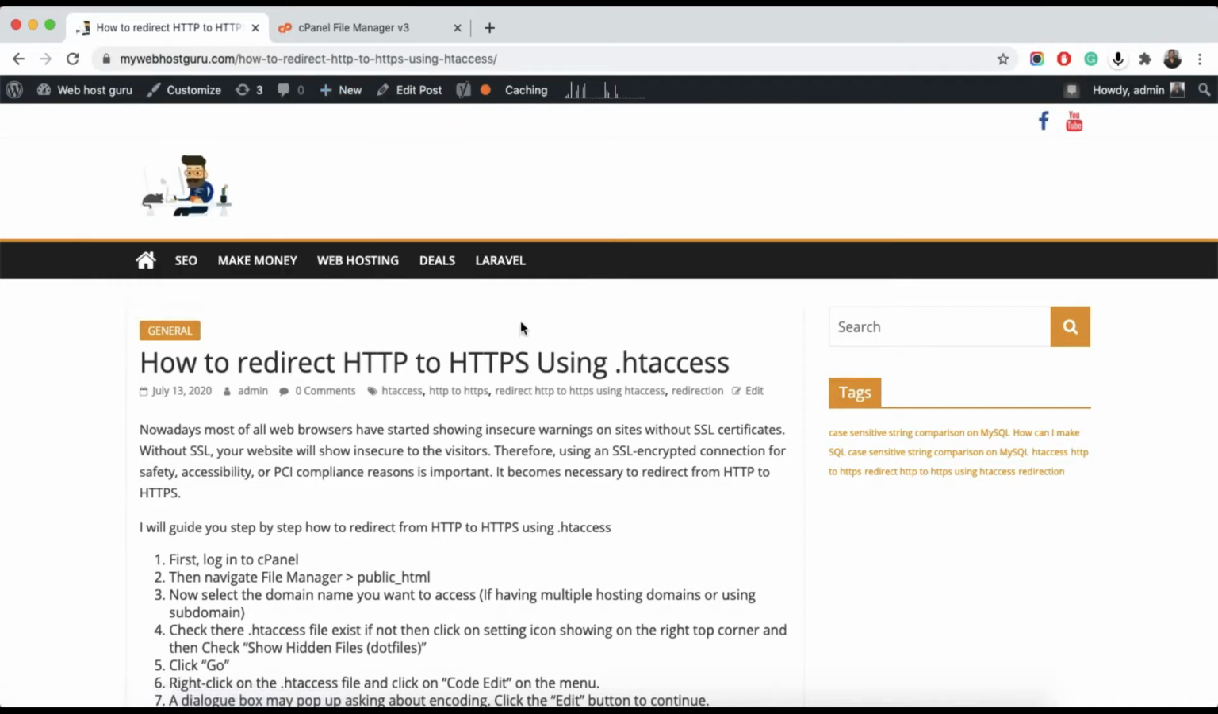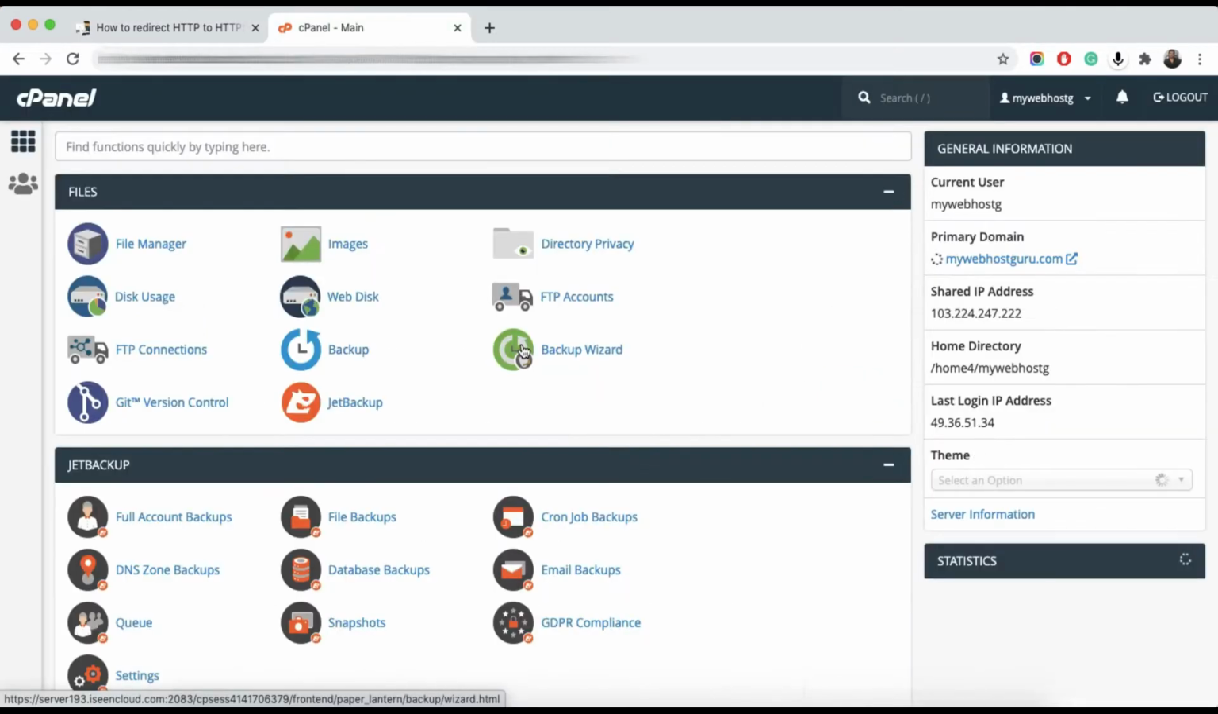I hope you have already added the SSL on your website, but in some cases the redirection is not added. So if you open your website with HTTP, all the pages will open with HTTP, and if you open with HTTPS, they will open with HTTPS. Today we will add the redirection code in the htaccess file, by which all your traffic will redirect to your HTTPS website. For that, first you need to log into your cPanel account.